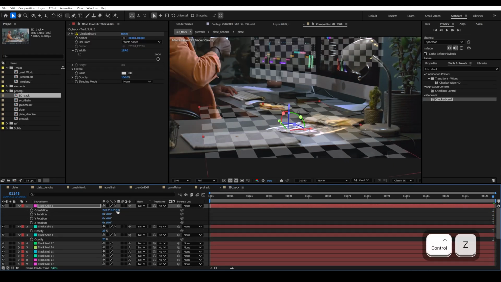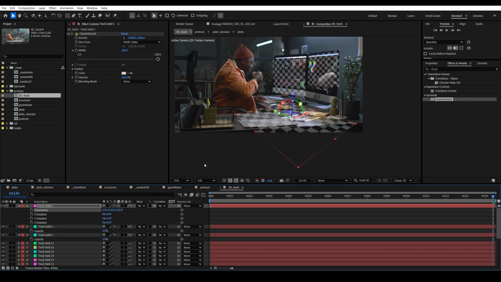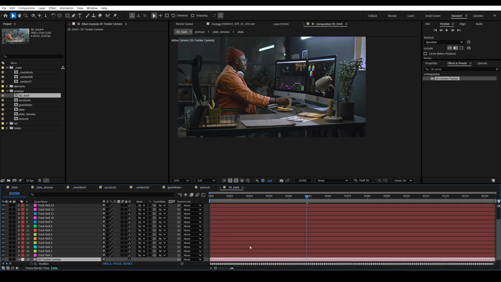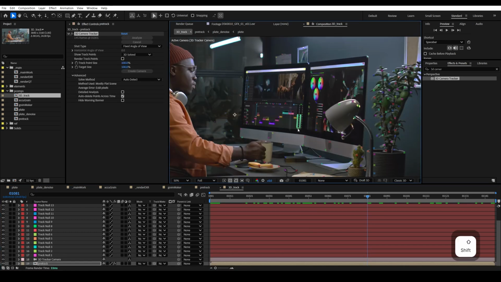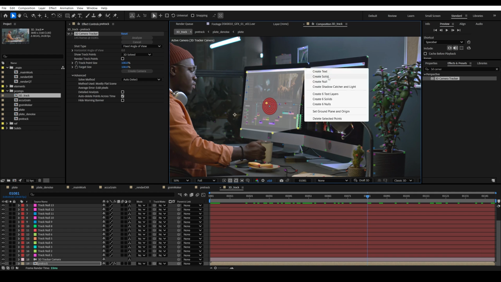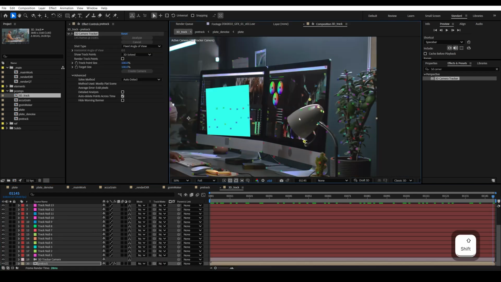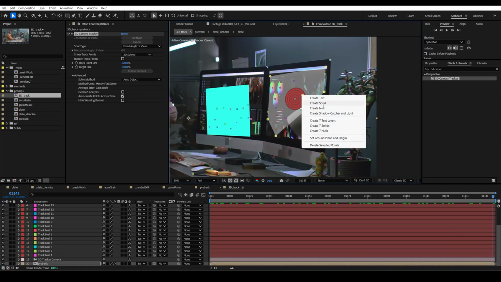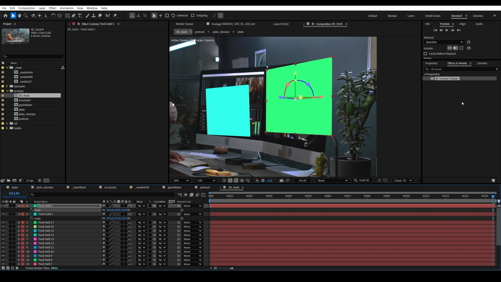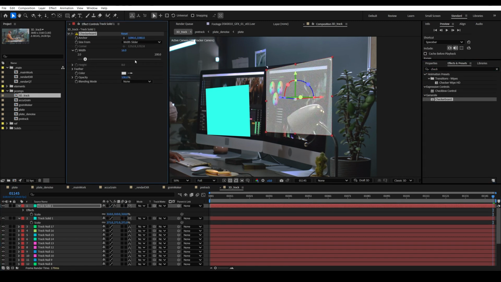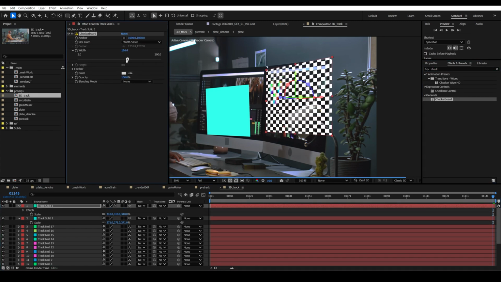Let's place a solid where the ground plane is. Now I'll create a couple more solids to help with the placement of the monitors. Again, just using the markers that we want that are on the correct plane. I'm going to throw a checkerboard on each of these solids. They're super handy for reviewing the track.